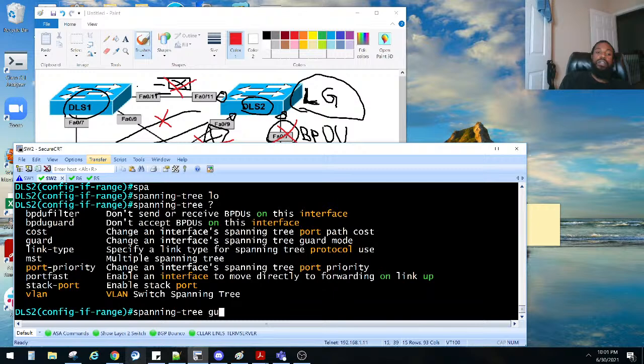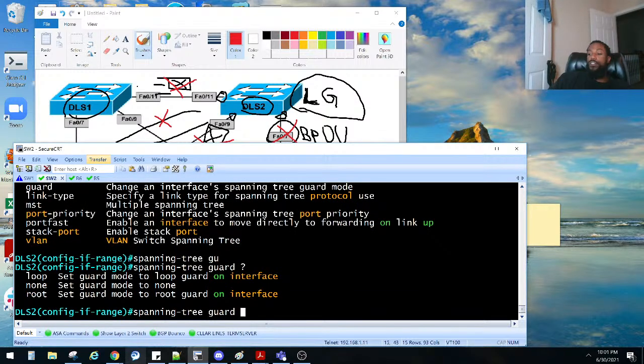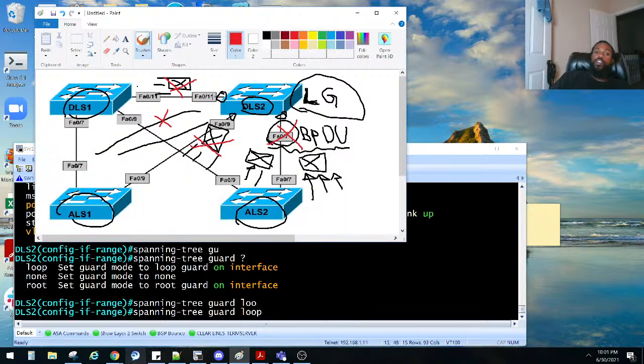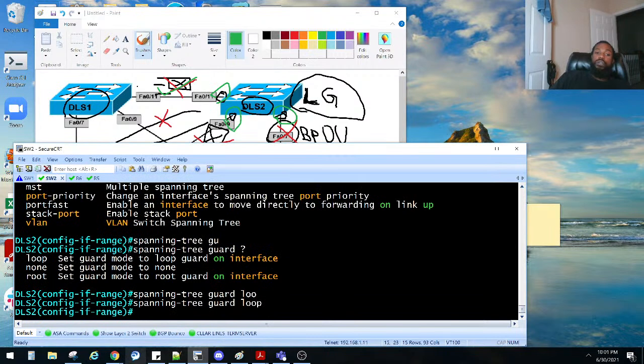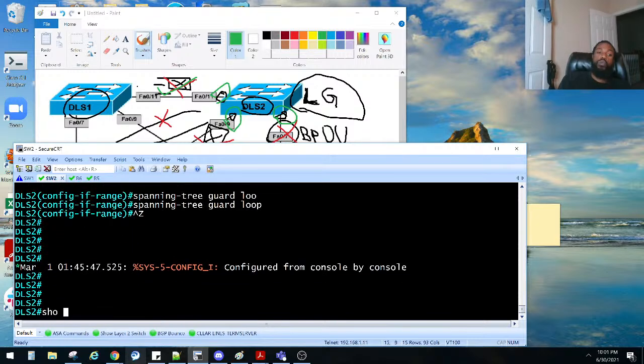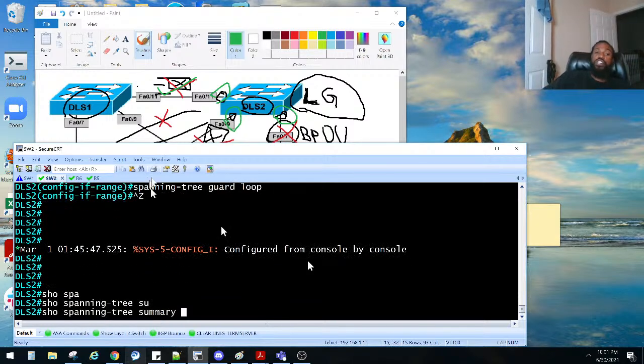Guard, and there goes that other confusing thing. It's guard loop. So this is the feature we needed for this. Now we're going to enable loop guard on this interface, this interface, this interface, and this interface, and then we're going to do BPDU filter, so we stop a BPDU from coming across over here, and hopefully that sends Fa0/11 into a loop inconsistent state. So guard loop, right? And then how do we verify that? Show spanning-tree summary. That's how we can check.